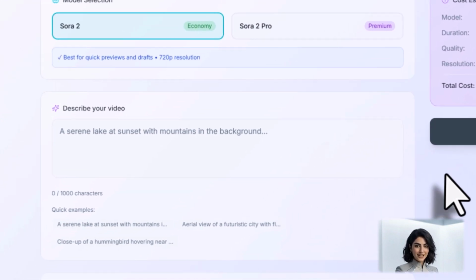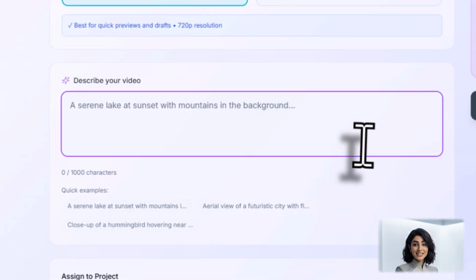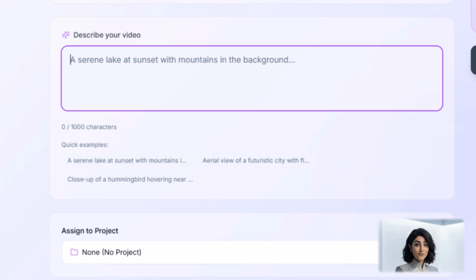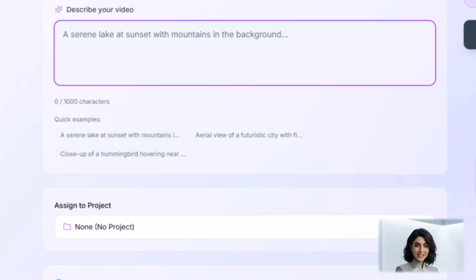Now it's time for the details. First, the prompt box. This isn't just text anymore. You're writing a full screenplay. In Persian or English, describe lighting, camera angles, motion, emotion. Whatever you imagine, Sora brings it to life.